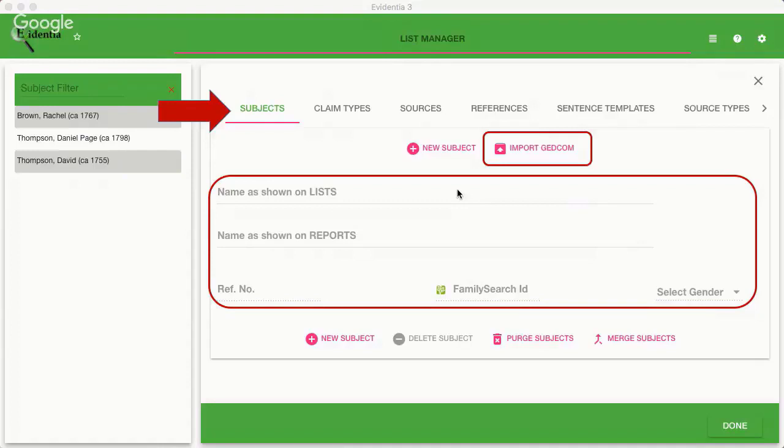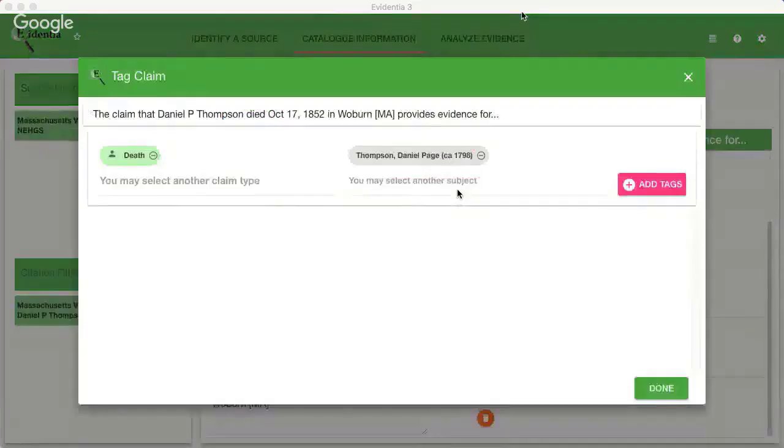You can also merge two subjects from this screen. All right, so back on this screen, you'll see now that I've got a chip for Daniel Page Thompson. That means this is ready to go. The subject has really been added. It's gray because I didn't assign a gender to Daniel Page. If I went back and did that in the List Manager, he would show up as blue. I know, blue for boys, pink for girls. Forgive me for being predictable.